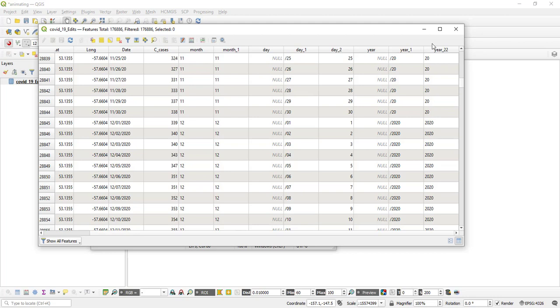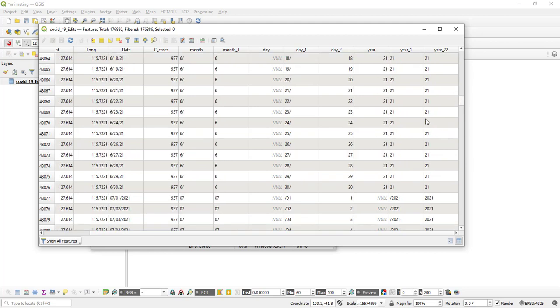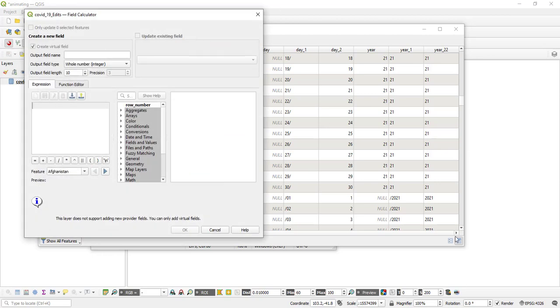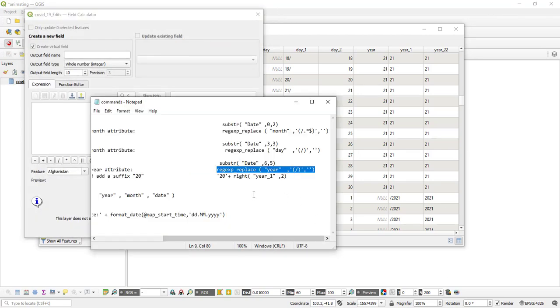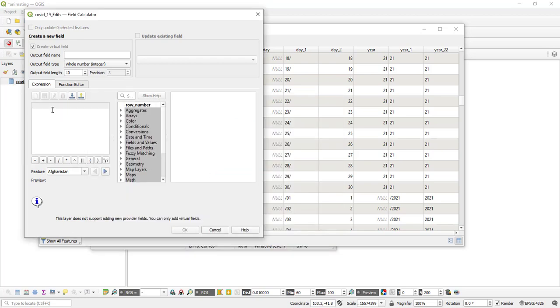So if I extract out the last 2 digits, it will be 20. Even this one, it will be 20. For 2021, it will be what? 21. I hope that is fine. So I'll open my field calculator, and then of course, let me just type it from here.